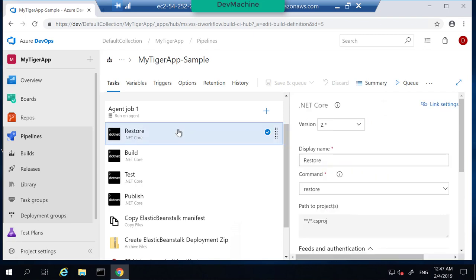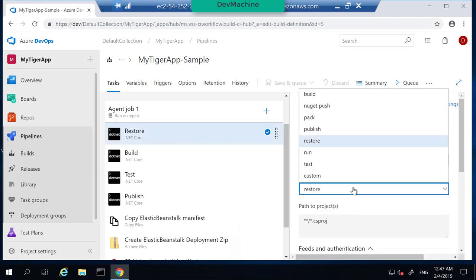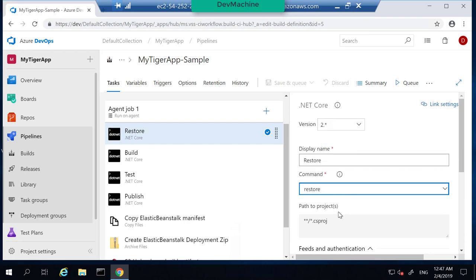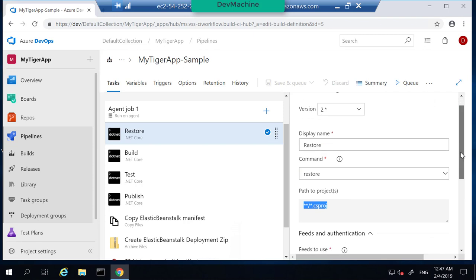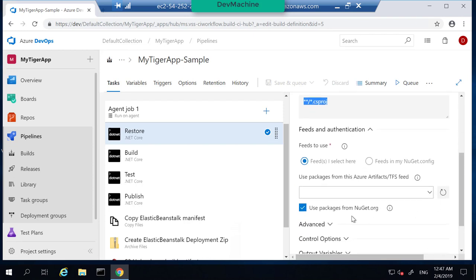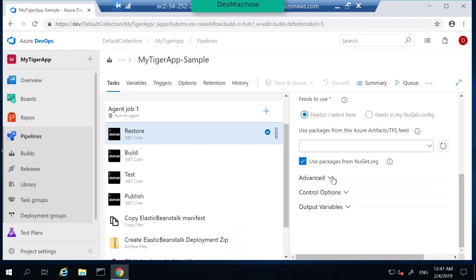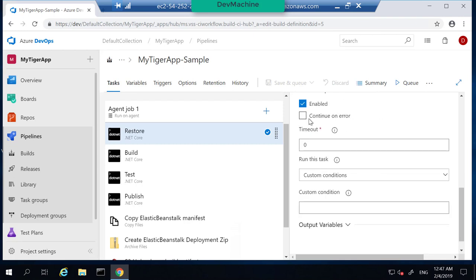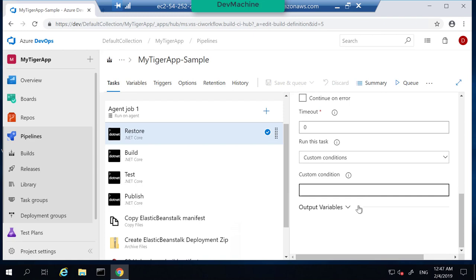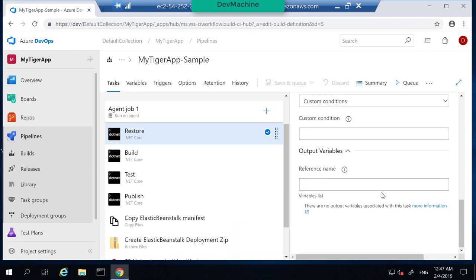So the first one is of course the restoration, where the command is restore. And I'm restoring the one that relates to all the CSAP projects. The package from the NuGet org, so that if there's any dependency, it will take from there. And there are no advanced configurations and control options. I have enabled this task, of course, and there are no output variables.